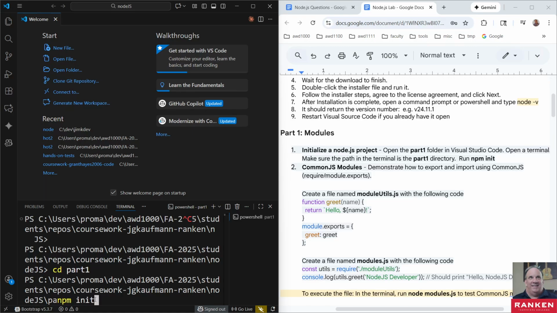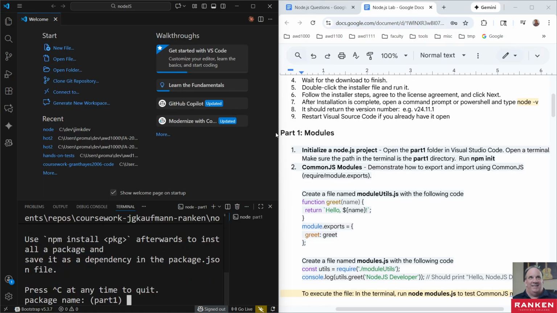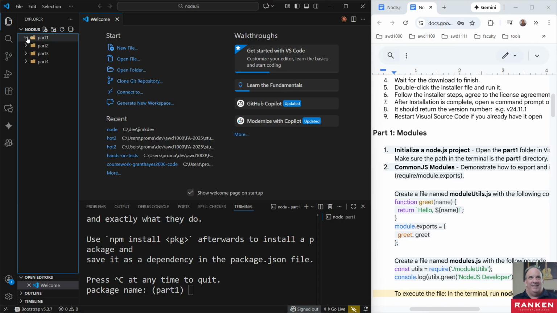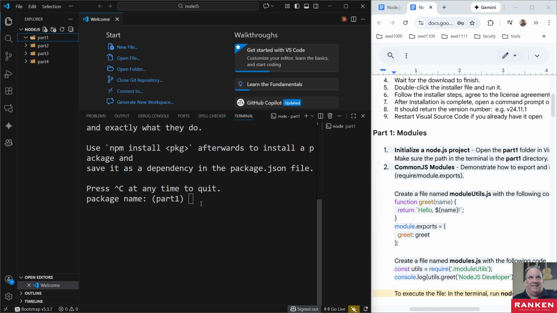So that's npm init, and you click that, and if you go over here now, under part 1, no, I'm sorry, I have to put everything in here. Sorry. Package name, part 1, you can hit enter to accept it, right? So I'm just going to accept that. Version 1.0, description, part 1, entry point, index.js, that's fine.